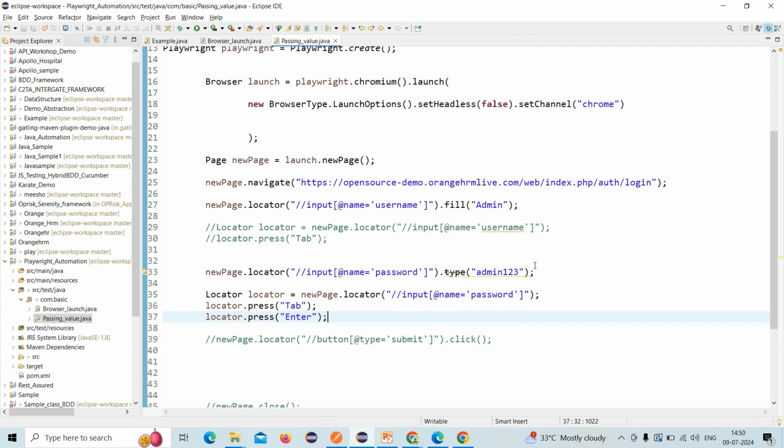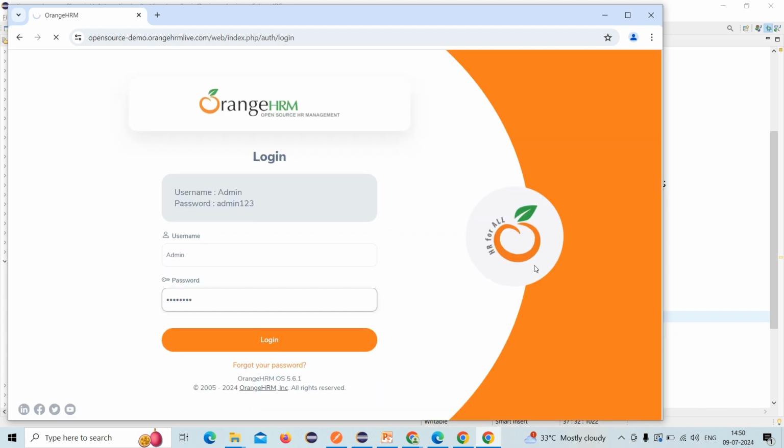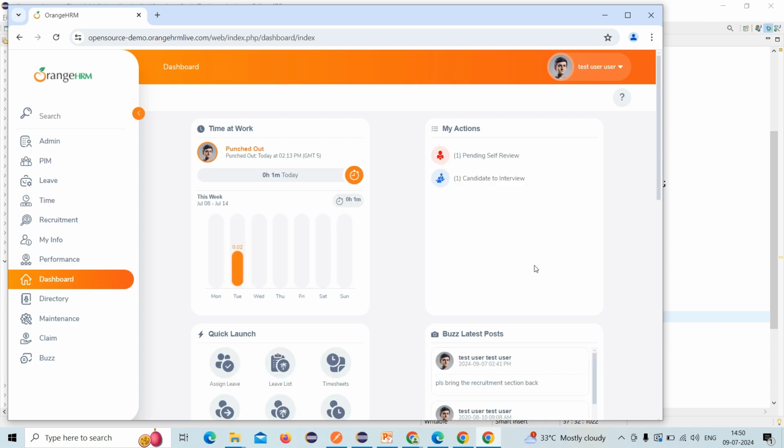We can use all the keys. If I want to type E or Q or A, S, or if I want to give shift, we can do everything with the help of this Playwright script automation. I click password and click the OK button. The code is working. So press dot tab and press dot enter is working.